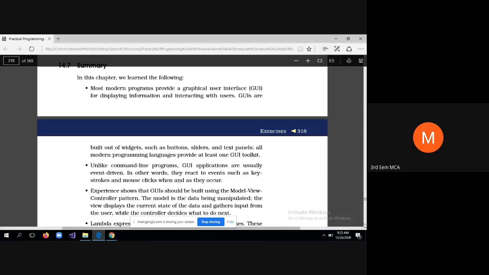Unlike command line programs, GUI programs are usually event driven. Event driven means, for example, you have created a widget, say a button, and upon clicking that button it will take some action. That is called event driven programming. In other words, they react to events such as keystrokes and mouse clicks.